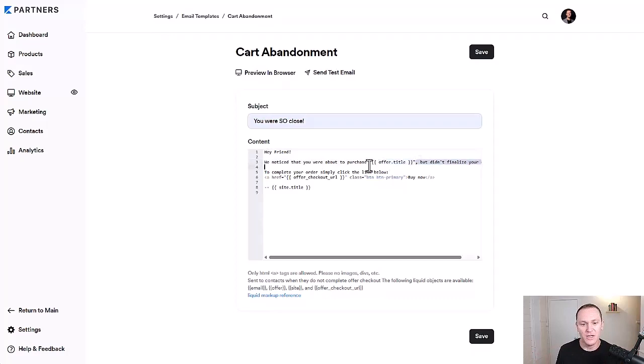You want to make sure the liquid markup is set up, because it will automatically connect to the cart and offer that the person left from. Bottom line, just leave this section alone right here, or this little liquid markup thing. You can change all the other wording around it, but don't mess with this part. Any of this stuff, leave it there, okay? Because that's going to make sure that they get back to the right checkout page for the right offer.